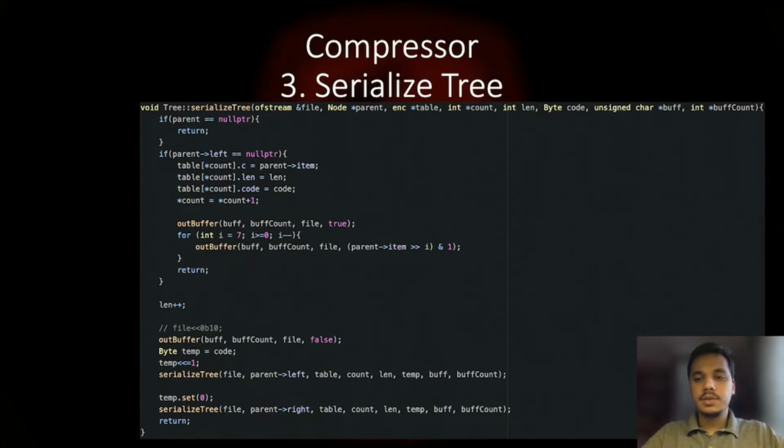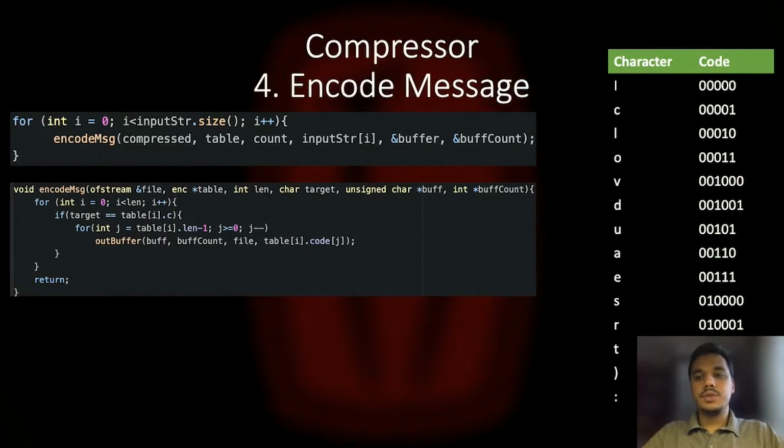In the meantime, while the function traverses around the tree, it also creates a lookup table to encode the message easily. We must follow different paths for each unique character on the tree. This path represents the code word of the character. Each left represents a 0 and each right represents a 1.